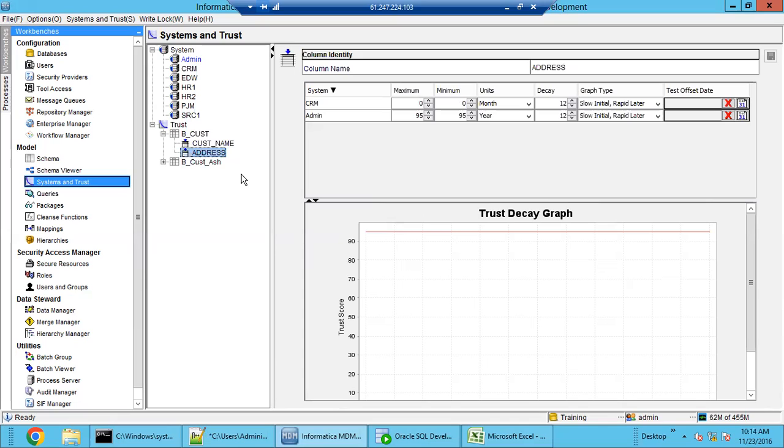So merging will happen. We don't apply trust on the attribute level. We apply it on the column and source level. Is it right? Correct. Column and source level, right? Yeah. Okay, I'm clear, Abhishek. Thanks for the clarification.